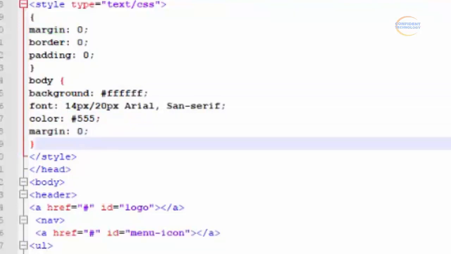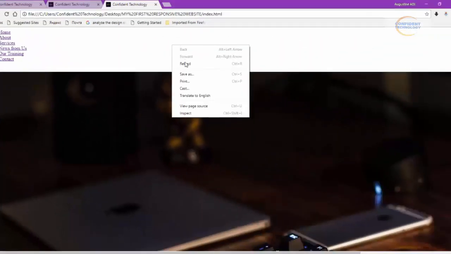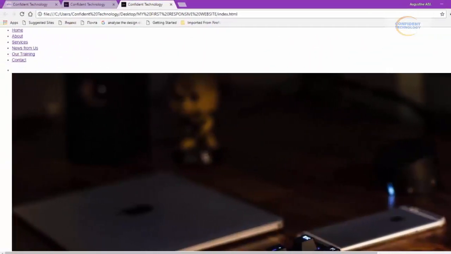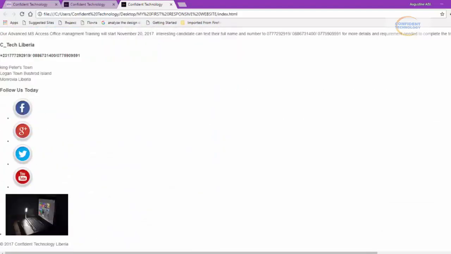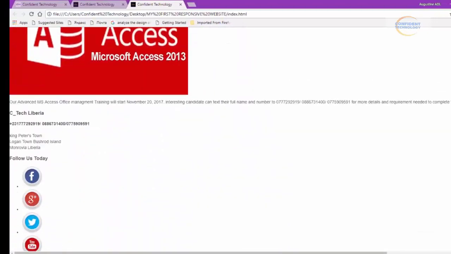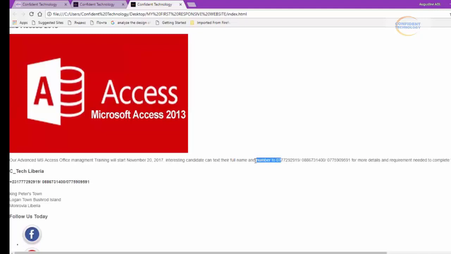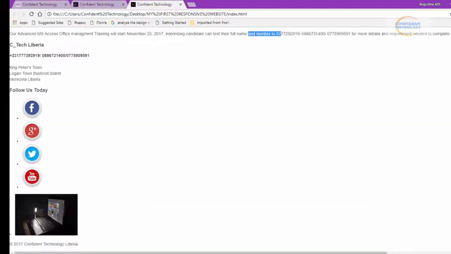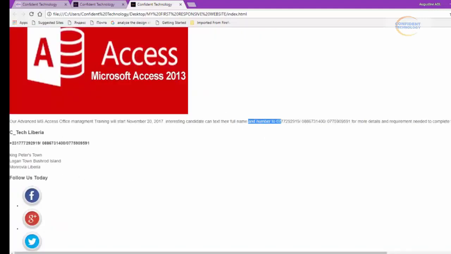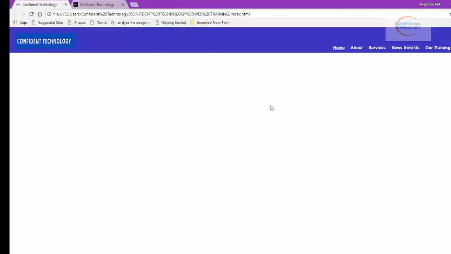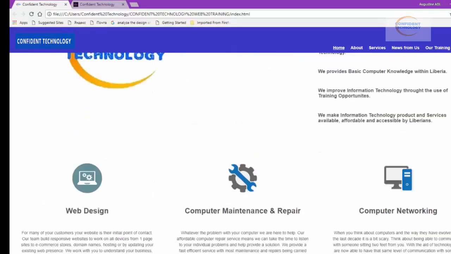So we have to save and switch to our browser, and below you'll find that the entire background will be white, the font style will be sans-serif, and the font will be 14 by 20, just like the demo website.